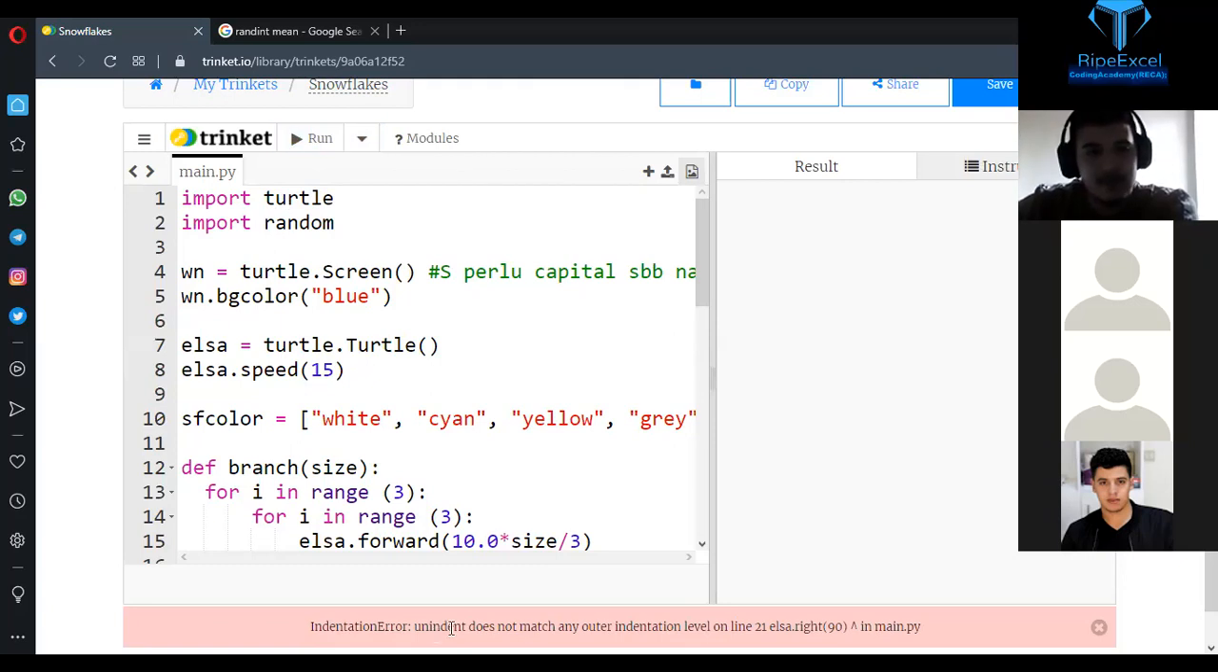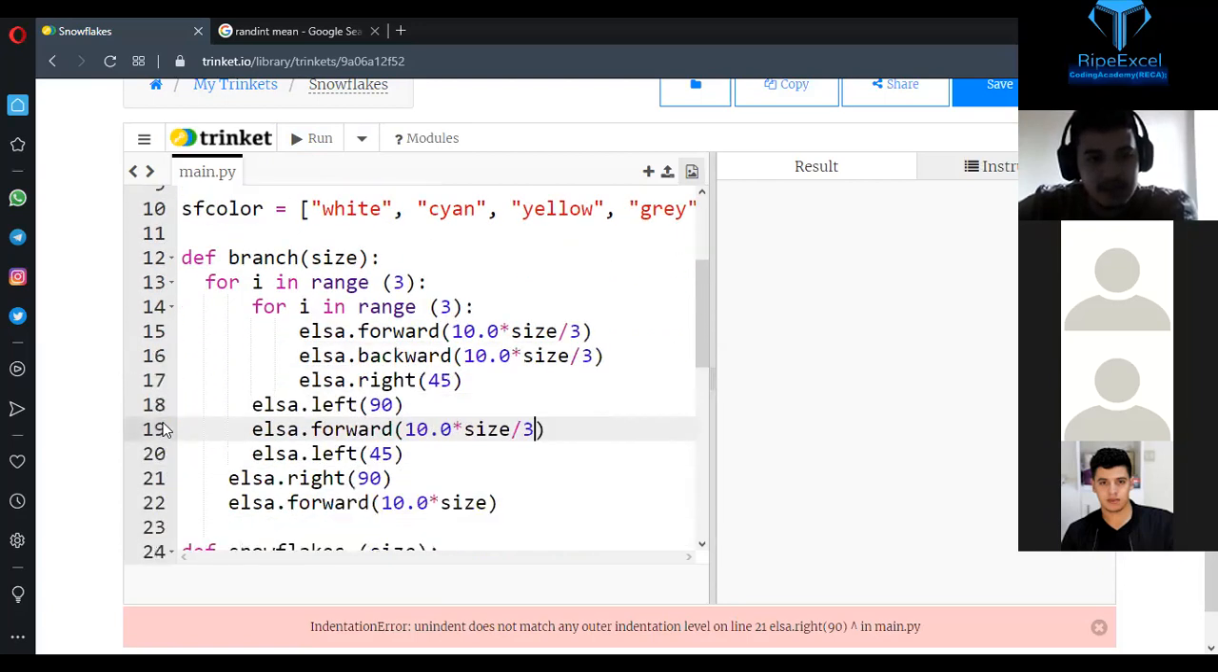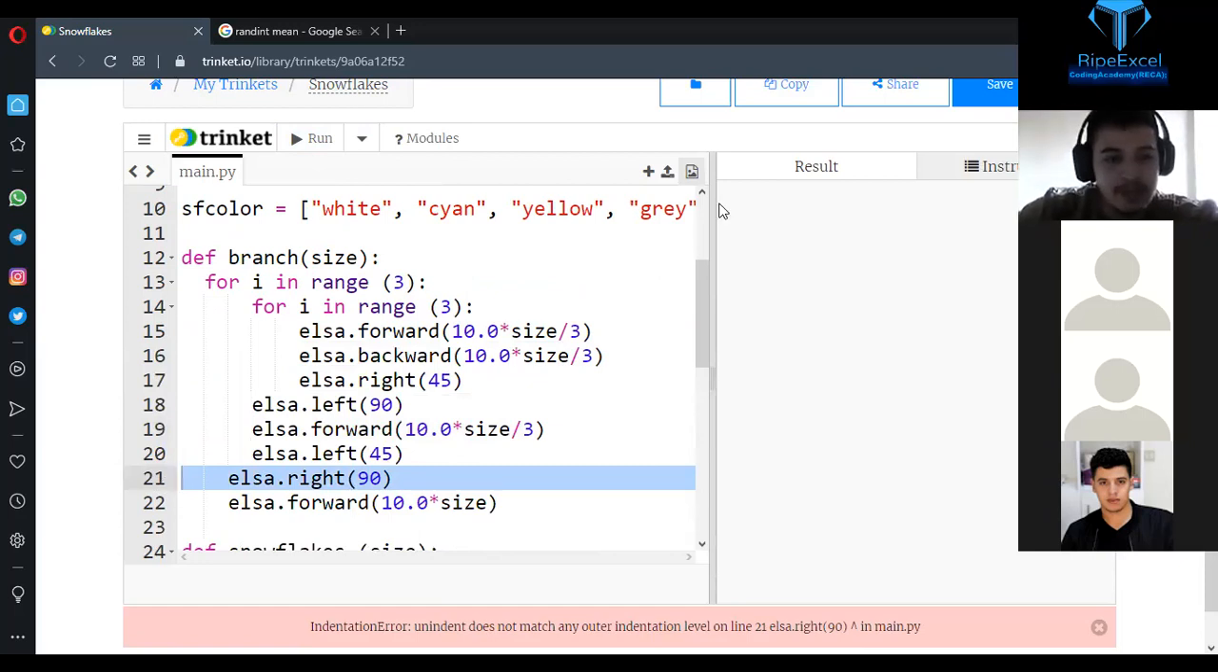Yeah, so this error: indent does not match any auto indentation label on line 21. Elsa, right? So for line 21, you have to go back to the first loop function because it's not on the same line with it. So Elsa right 90. Just hold up one step.